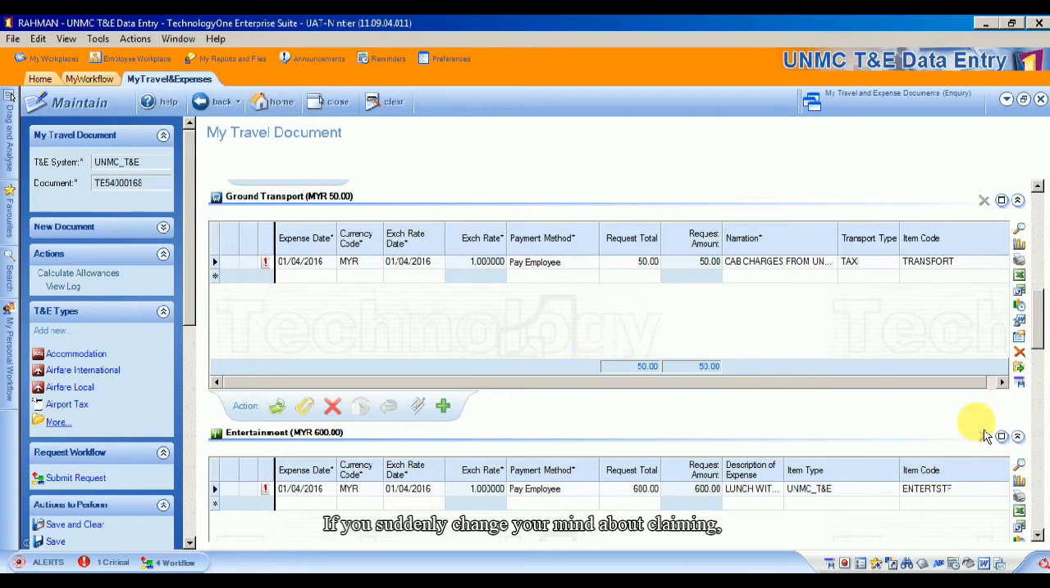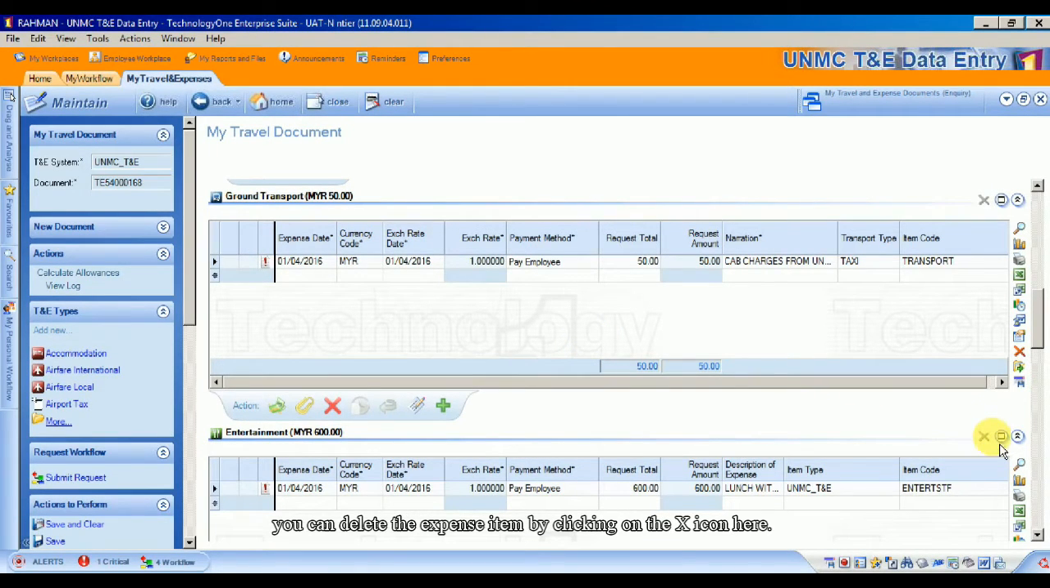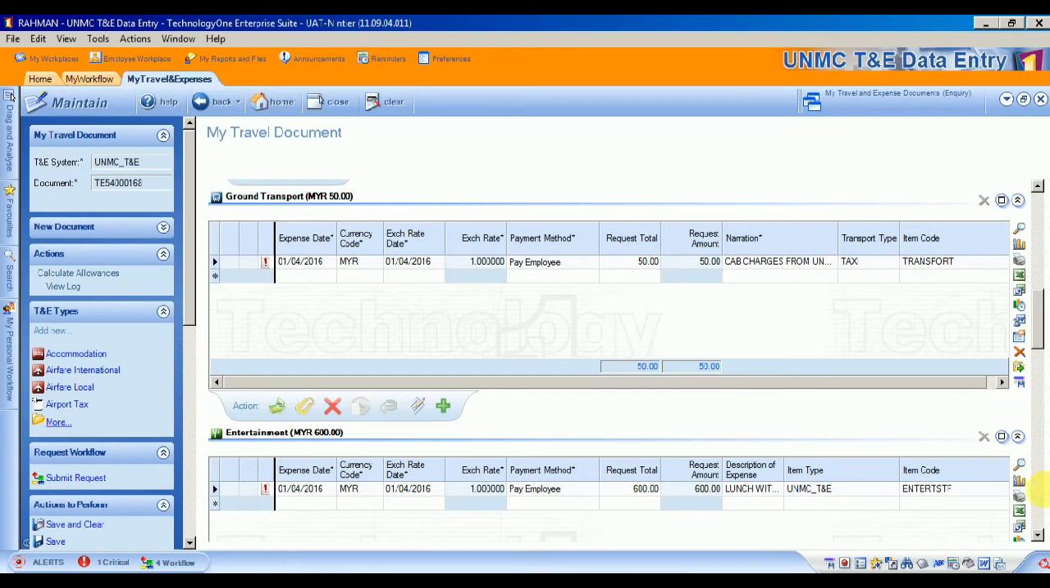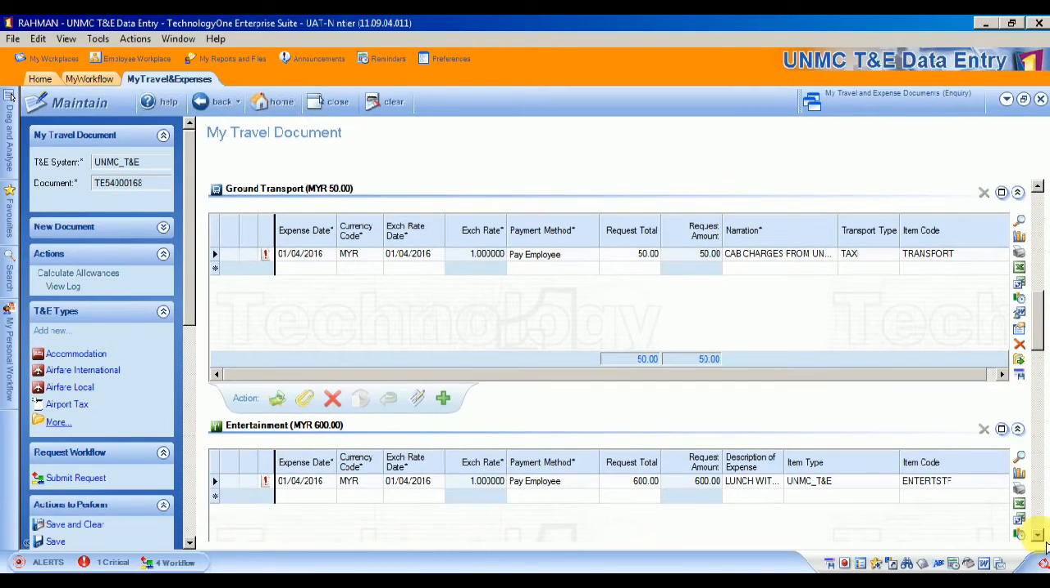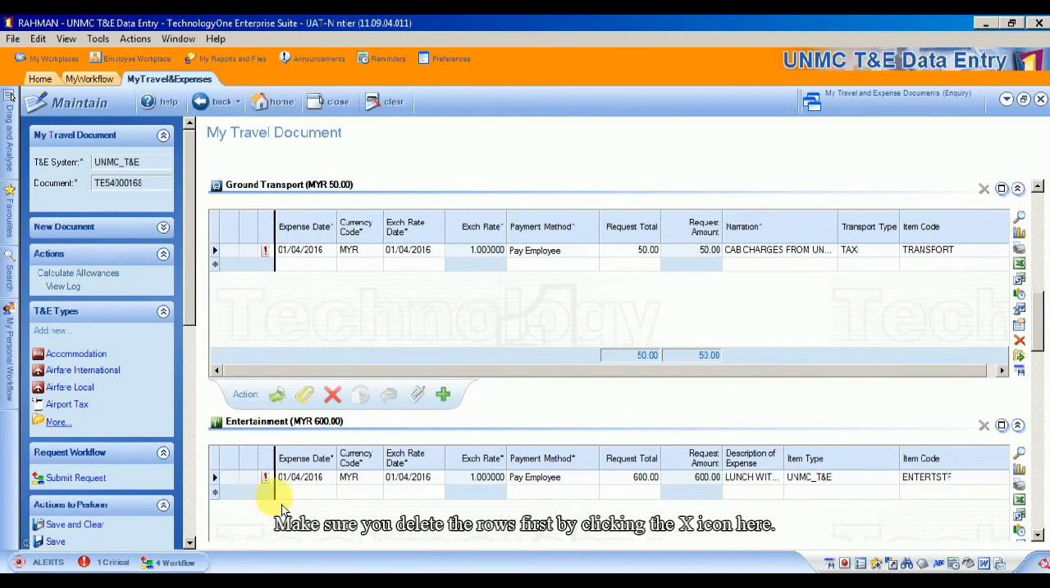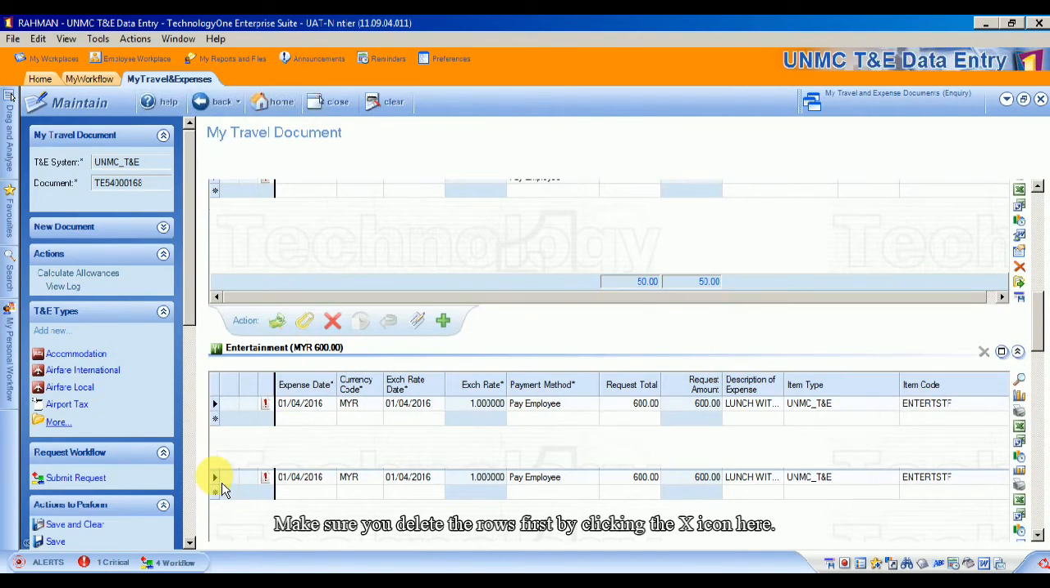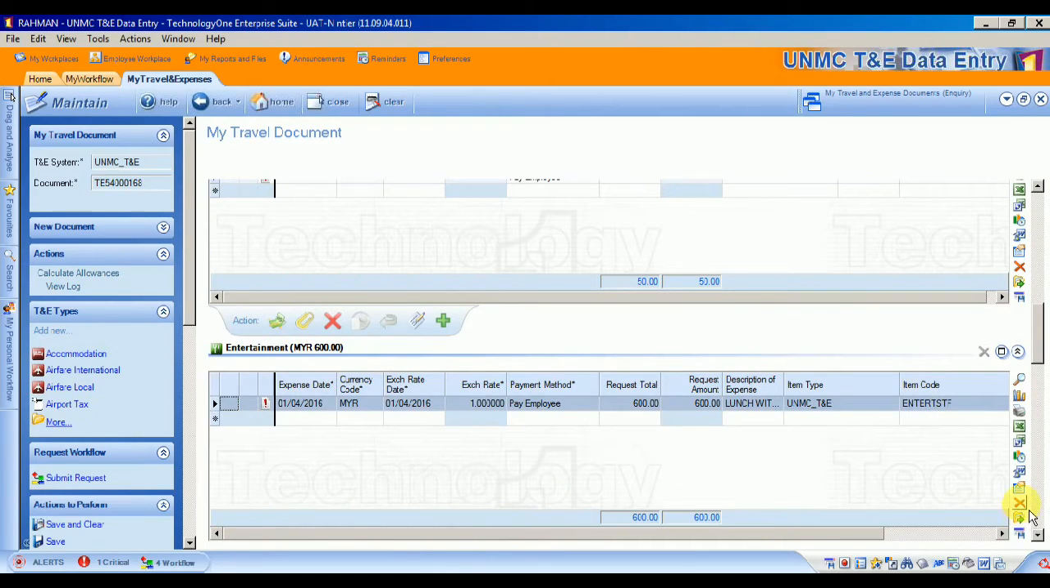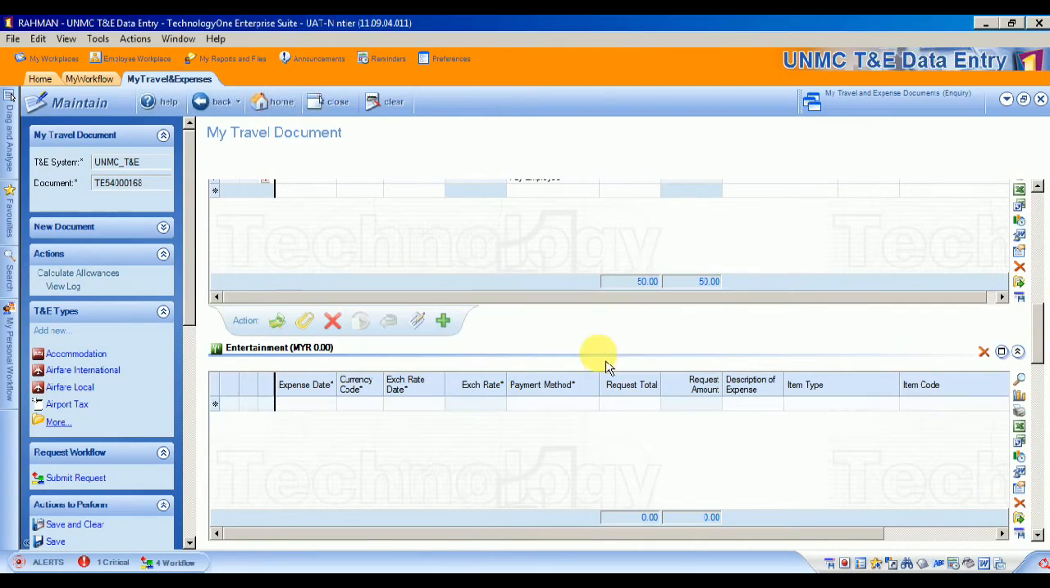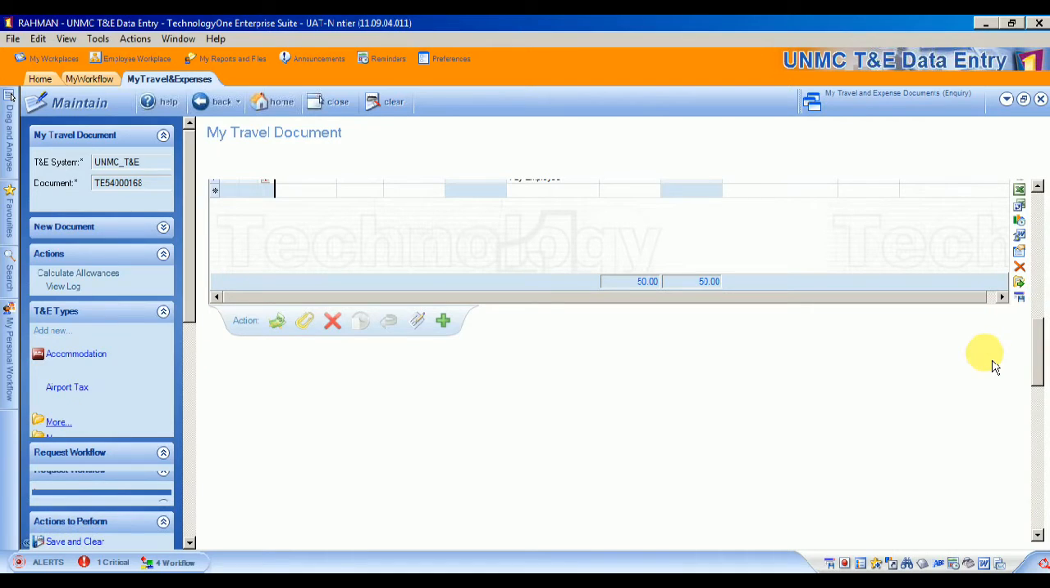If you suddenly change your mind about claiming one of the expenses, you can delete the expense item by clicking on the X icon here. Make sure you delete the rows first by clicking the X icon here. OK, done.